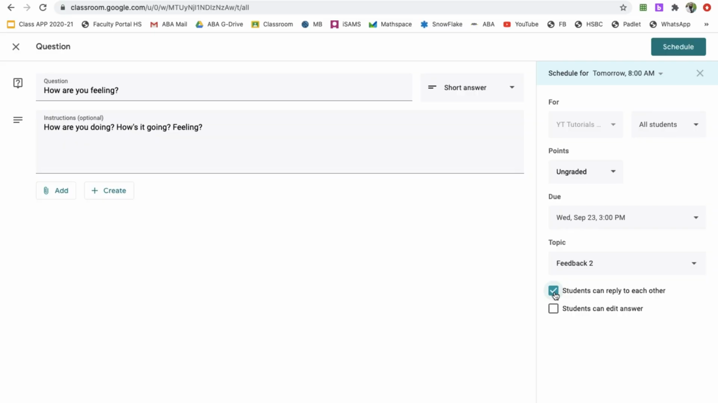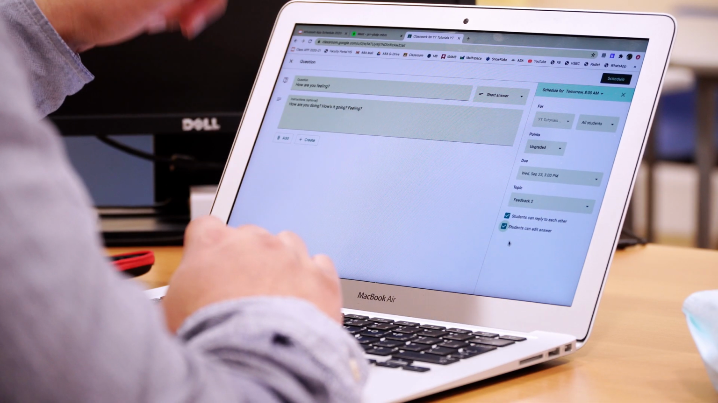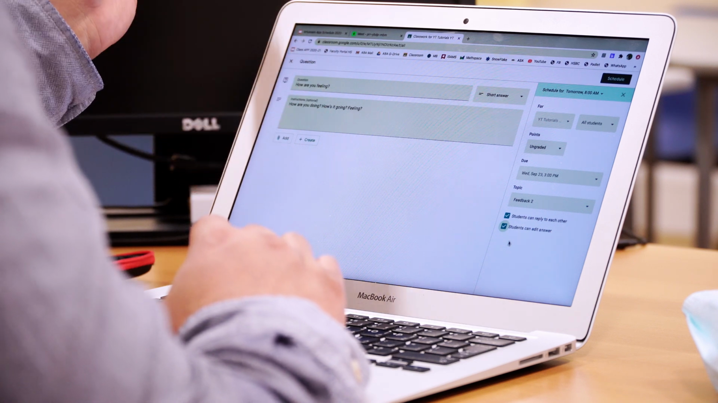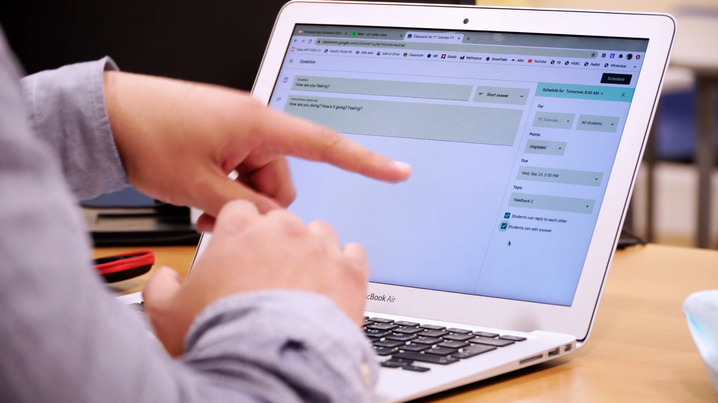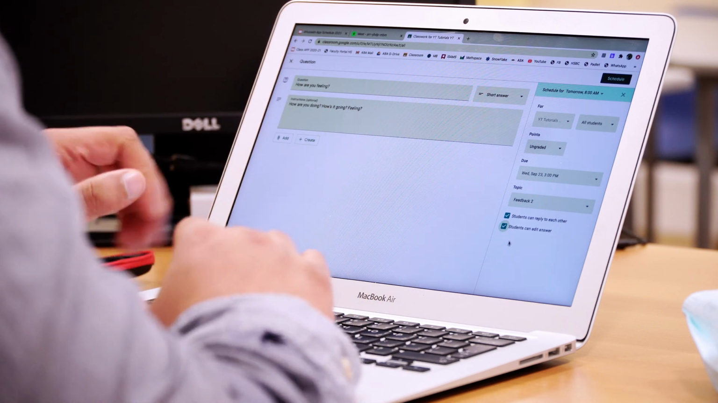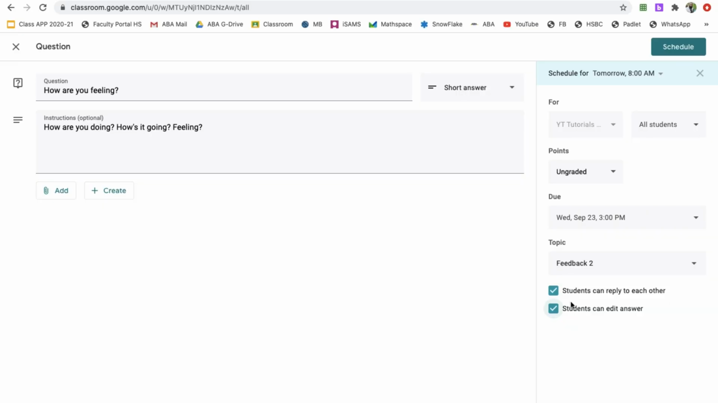Students can reply to each other. Students can edit their answer. So maybe they put something in about how they're feeling, maybe they've changed their mind, or maybe it's completely different and it's something regarding an assignment. Have you completed all of your work? Yes, no, oh, I need to do chapter four. And then someone else could come in and reply and say, hey, I've done chapter four, here are the notes for chapter four, okay? Or come and meet me and we can exchange notes. So this is quite helpful, yeah? This is quite useful here.